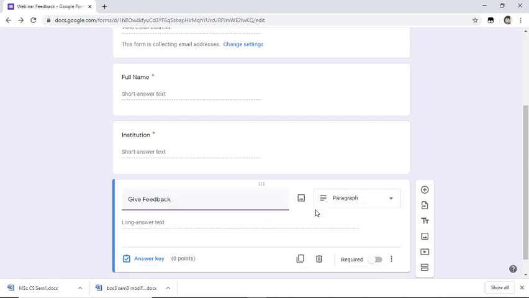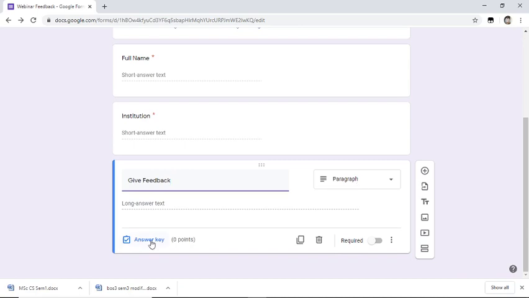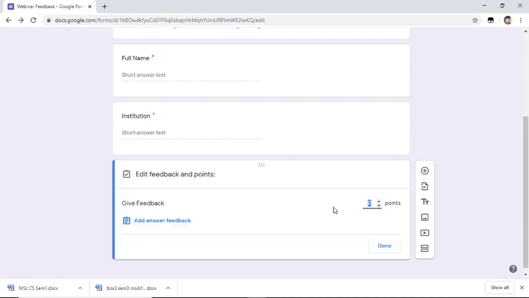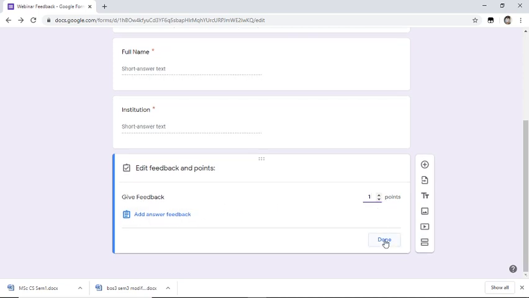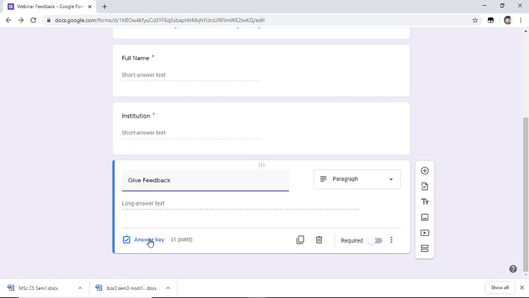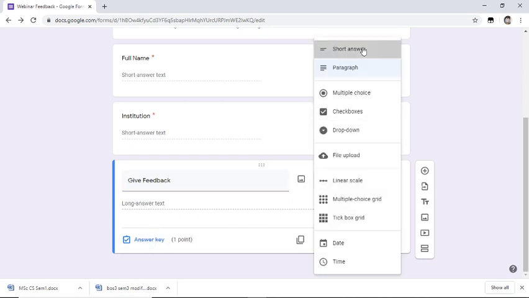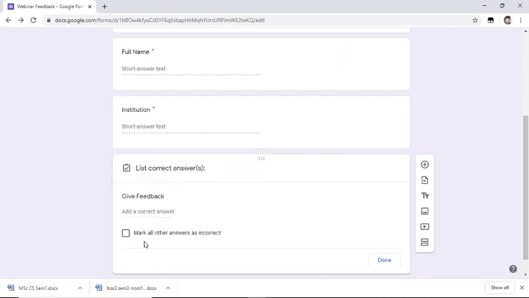So for the last question, you give points because Certify'em distributes auto-generated e-certificates to quizzes only. So we make it as a quiz. So this is how we are giving 1 point. Okay. So you make it as also short answer type question, and you can see answer key here.